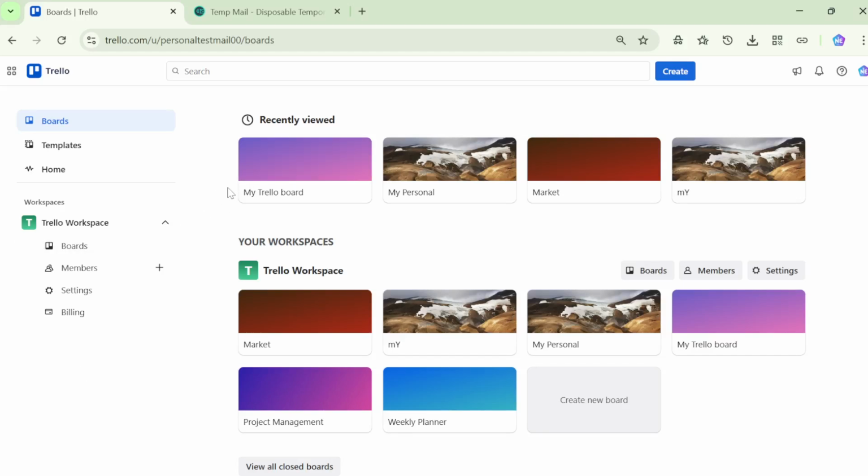Today I'll show you how to share a Trello board quickly and easily. First, open your browser and go to Trello's official website at trello.com. Make sure you're logged in using your preferred method, whether that's Google, Microsoft, Apple, Slack, or email.